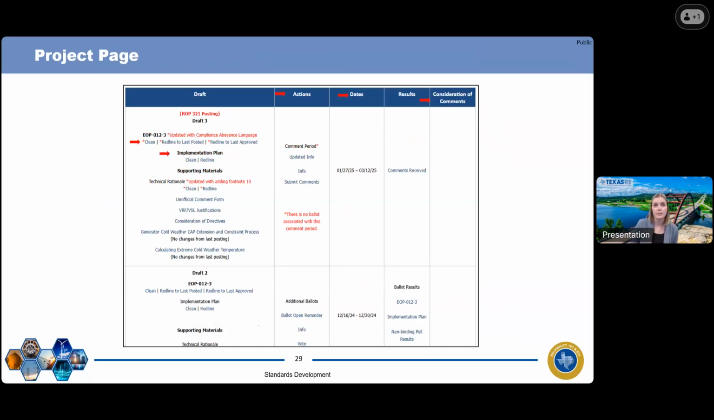So in this case, it was posted for a comment period. So you can see it on the left. We'll just go left to right. Typically, you'll have a clean and redline version of the standard. You'll have a clean and redline version of the implementation plan. This was after a couple of iterations, so it's not the first draft of any of these. There might be some supporting materials. These are the ones relevant to this particular project, but it could change depending on the project.